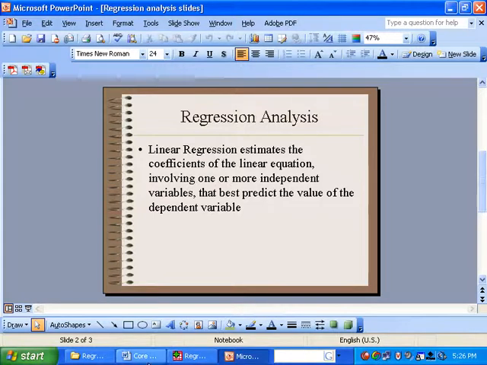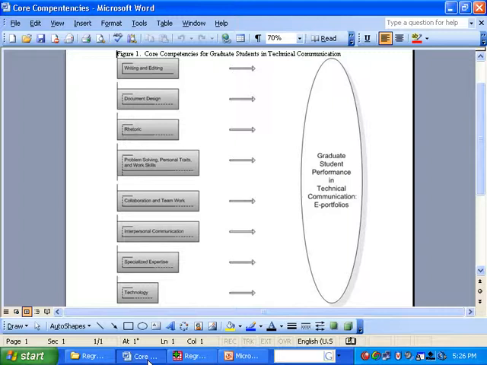of any model. In this example, we'll imagine that a graduate faculty has identified the following variables as important to success for students in a master's program in professional and technical communication: writing and editing, document design, rhetoric, problem solving, collaboration and teamwork, interpersonal communication, specialized expertise, and technology.